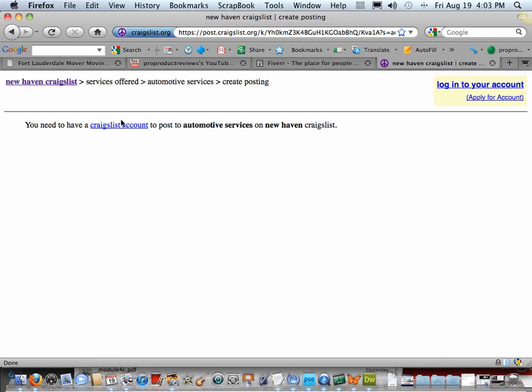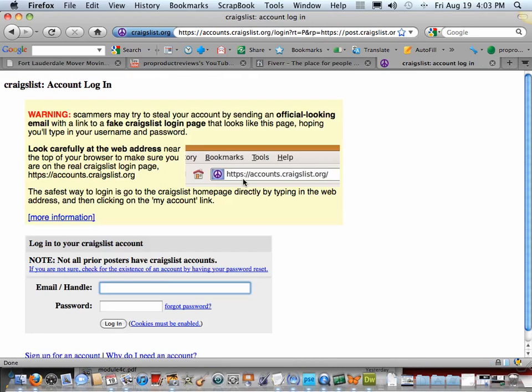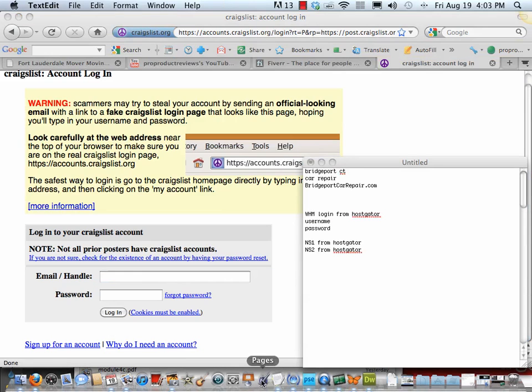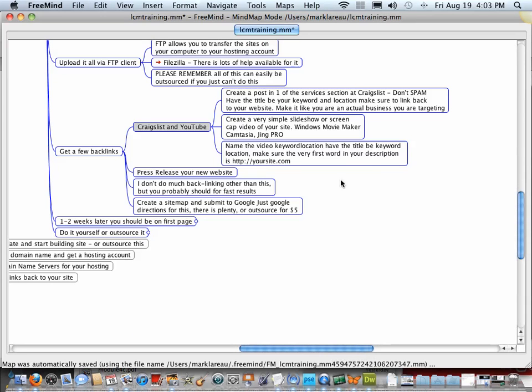And you can see they want you to have a Craigslist account. So just go ahead and sign up for a Craigslist account. We're not going to be spamming or doing anything wrong here. Then you're just going to post a very basic ad for your new service, okay, for your new website. Like I said, you're going to post it like you are a business. So in this case, I'd make a post like I'm a car repair shop down in Bridgeport.